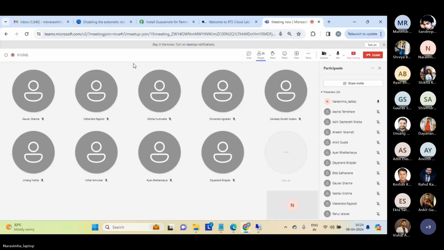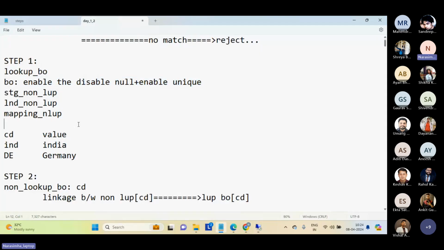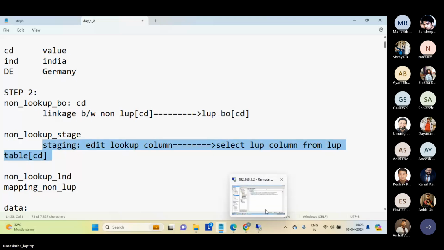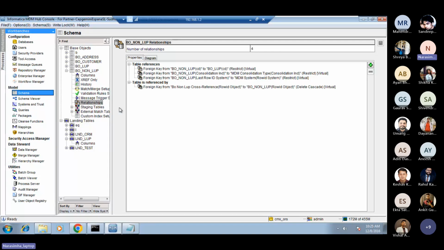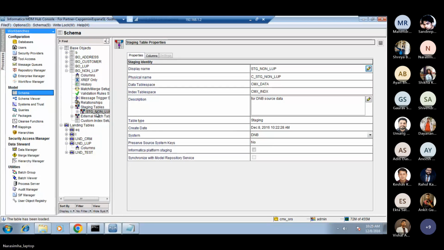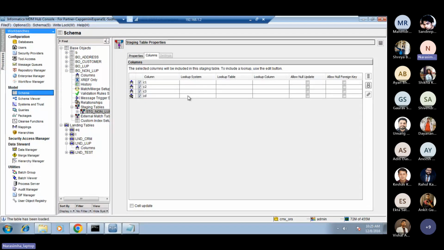So we talked about the linkage also, right? Now we need to perform stage 2 lookup while loading. Stage data should compare with the lookup table data. To do that, we need to use this particular setting. So for that, please go to staging table, select column here, and select the CD column, which is code.